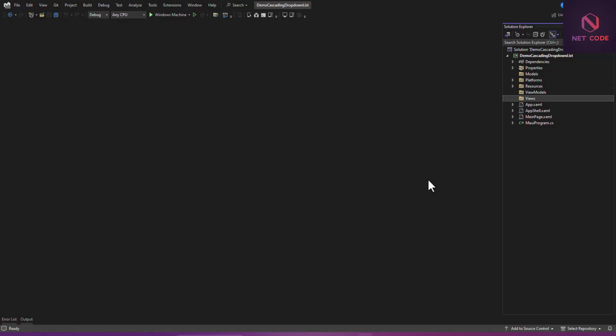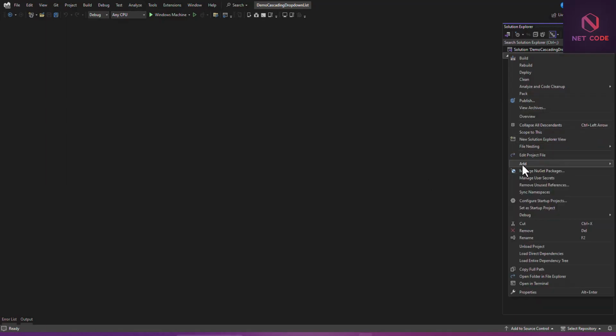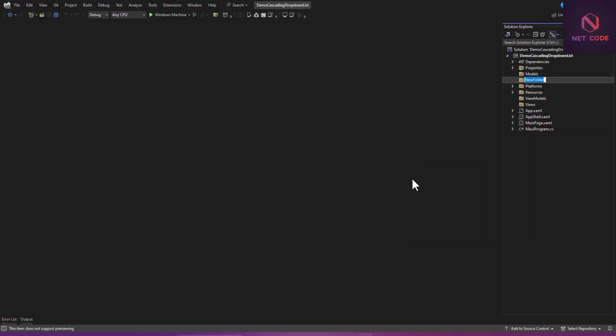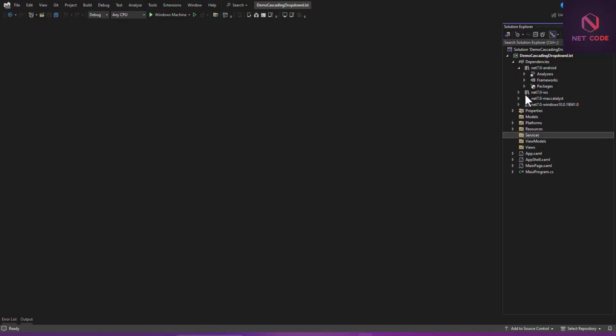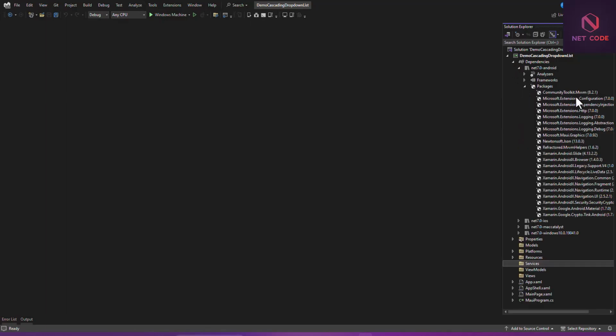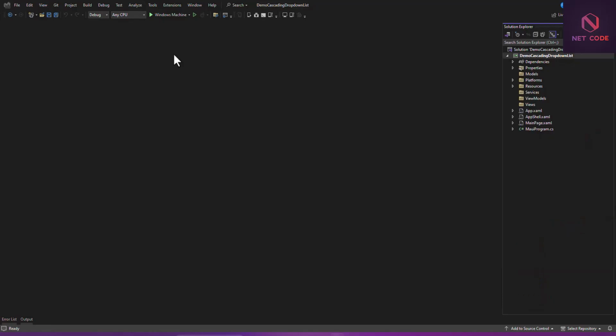I am sure we are going to derive services, so let's add one folder for services. New folder, and I rename it as Services. Okay, and I have that already. The first package that you need to install is CommunityToolkit.Mvvm. And also you have to install Refractored.MvvmHelpers.